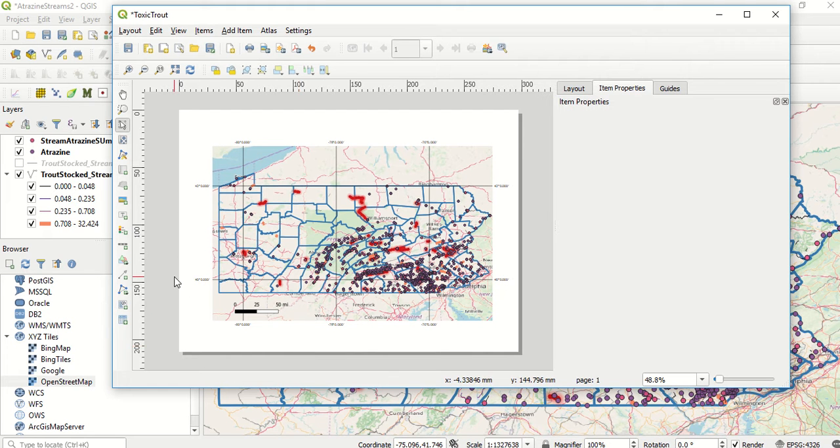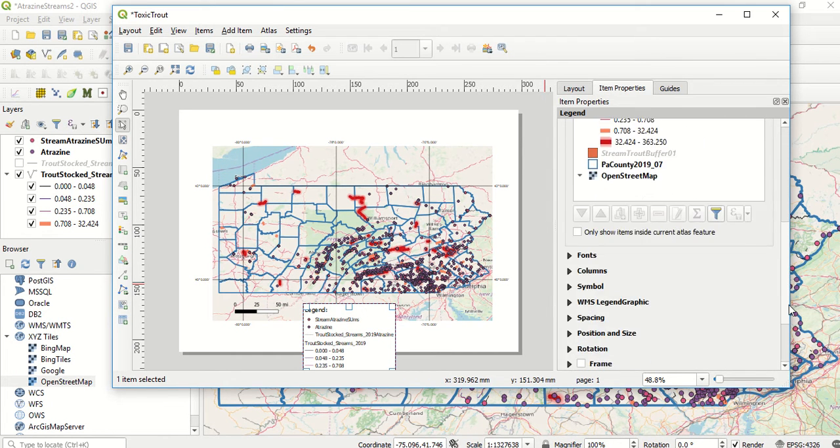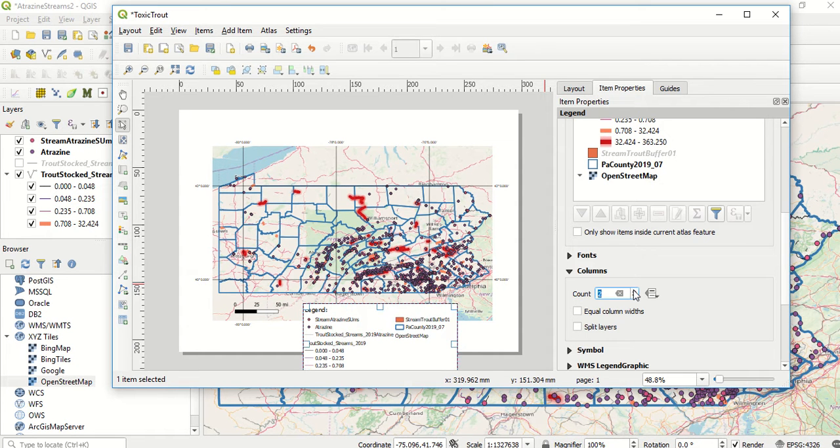We probably want to put a legend in there. Our legend is going to be a little bit messy. One of the things that the map composer doesn't do super well is legends, but we're going to put one on anyway. And here's our legend. Put this down here. And the title is legend. Some people use map key. We'll do 2 columns.